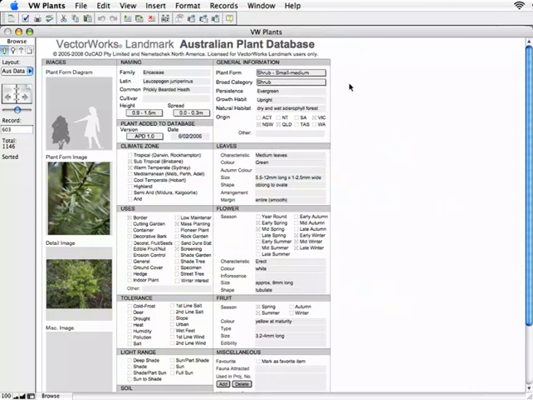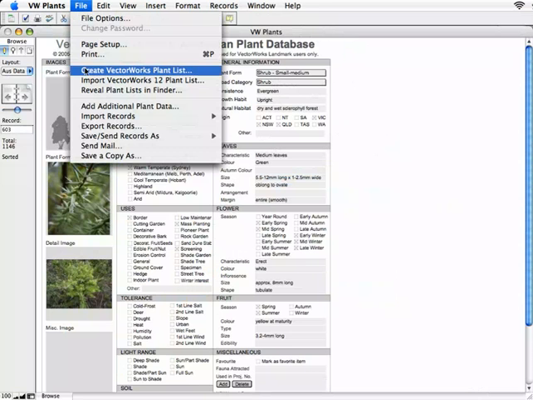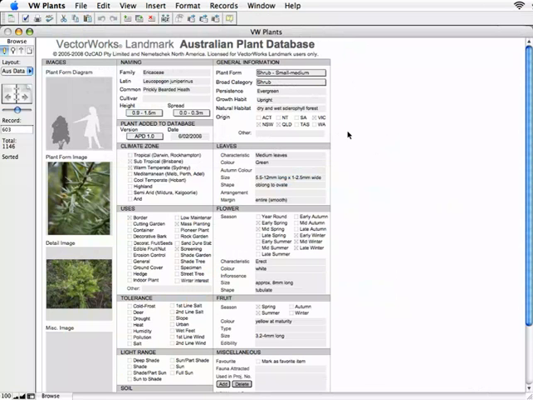So you would then add your Japanese plants that you like, or choose ones that are already in here, and find all of the Japanese plants by using the find option here, and there'll be another movie that talks about how to find. And once you've got the set of plants that you want, then you could choose create Vectorworks plant list. Let me give you another example.